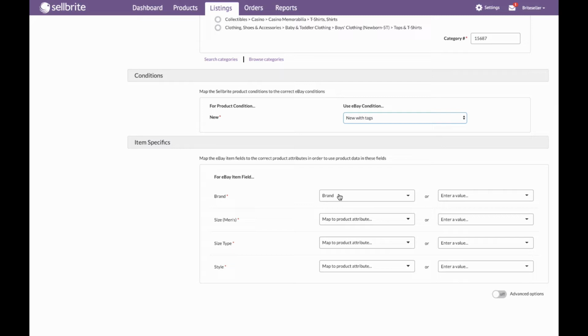The first column displays the eBay item specifics. The second column is a drop-down menu of all of the product attributes that exist in your products. For example, eBay has the item specific brand. Sellbrite also has the product attribute brand, so the software has automatically mapped the product attribute to the eBay item specific. This means Sellbrite will place the product's brand into the listing's item specific field.